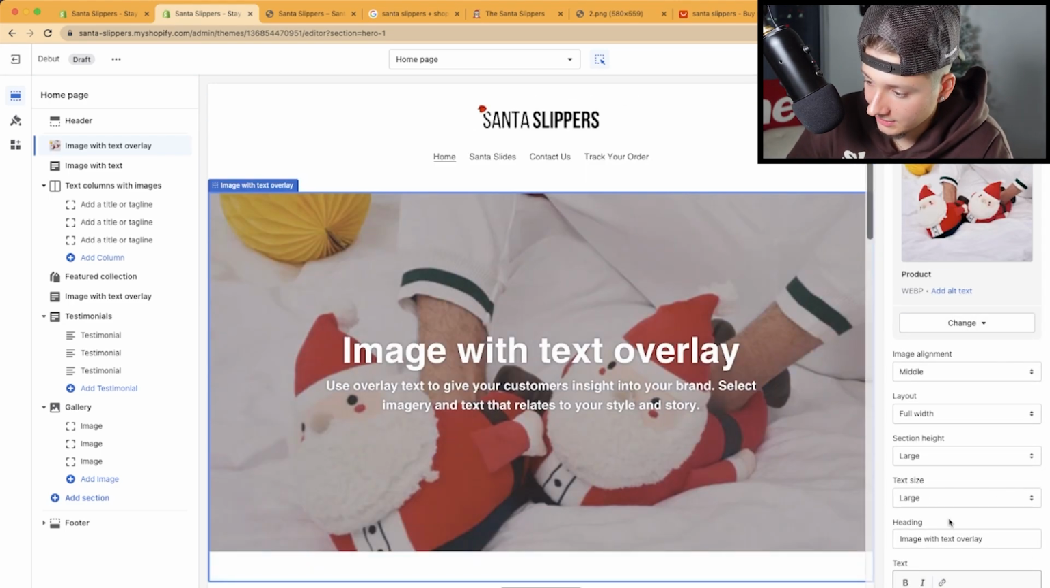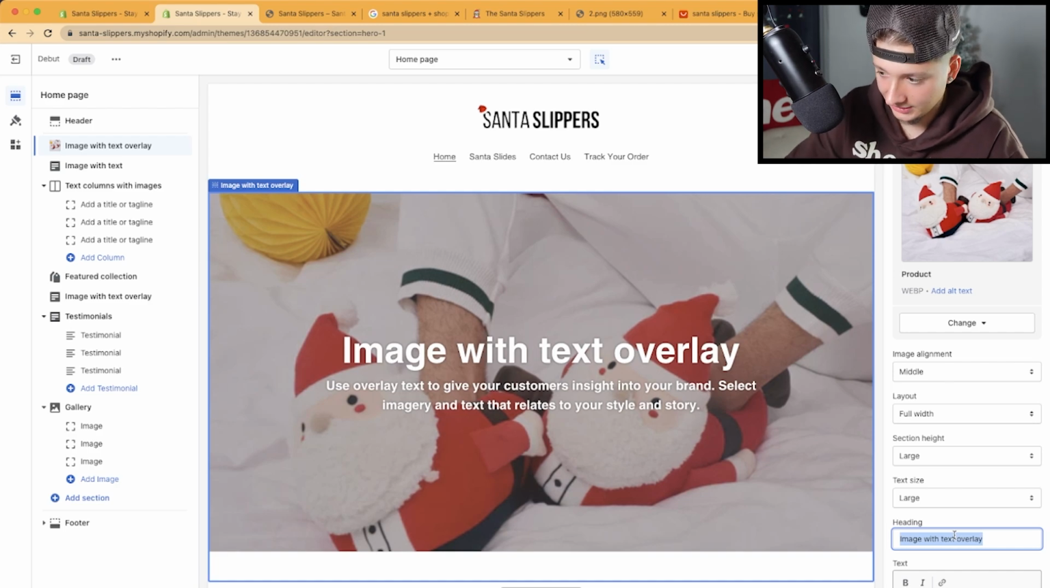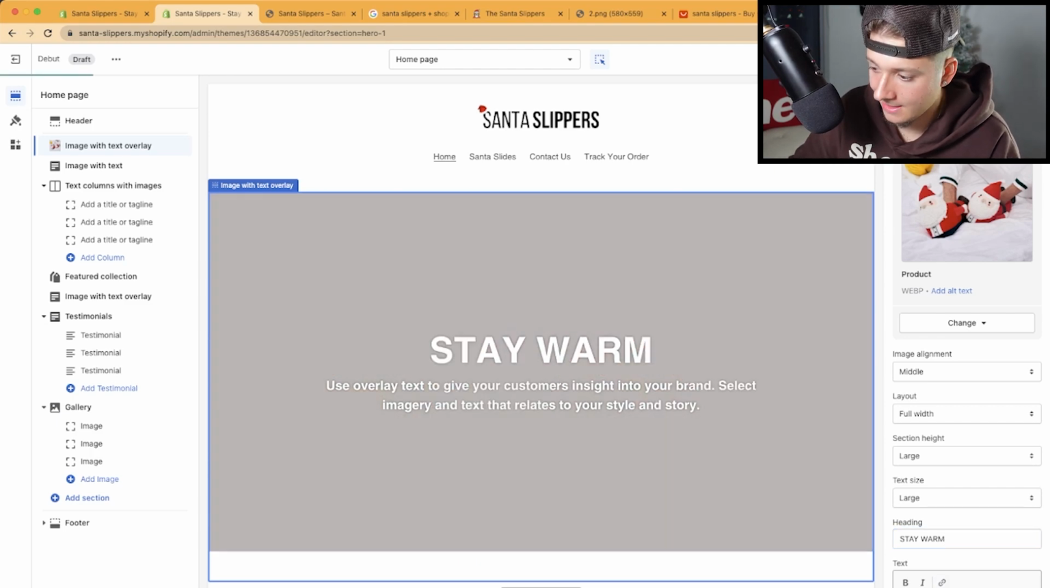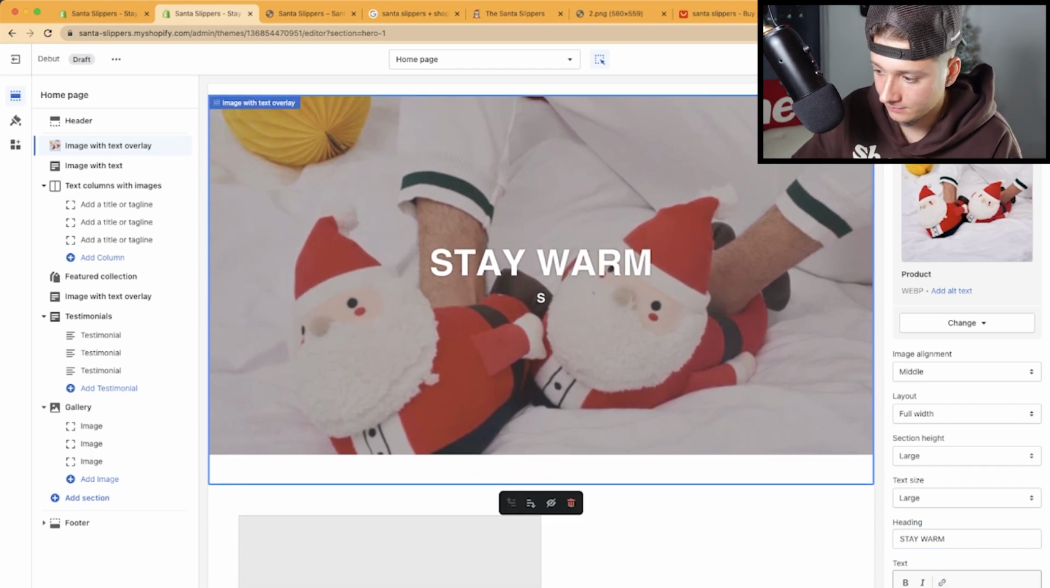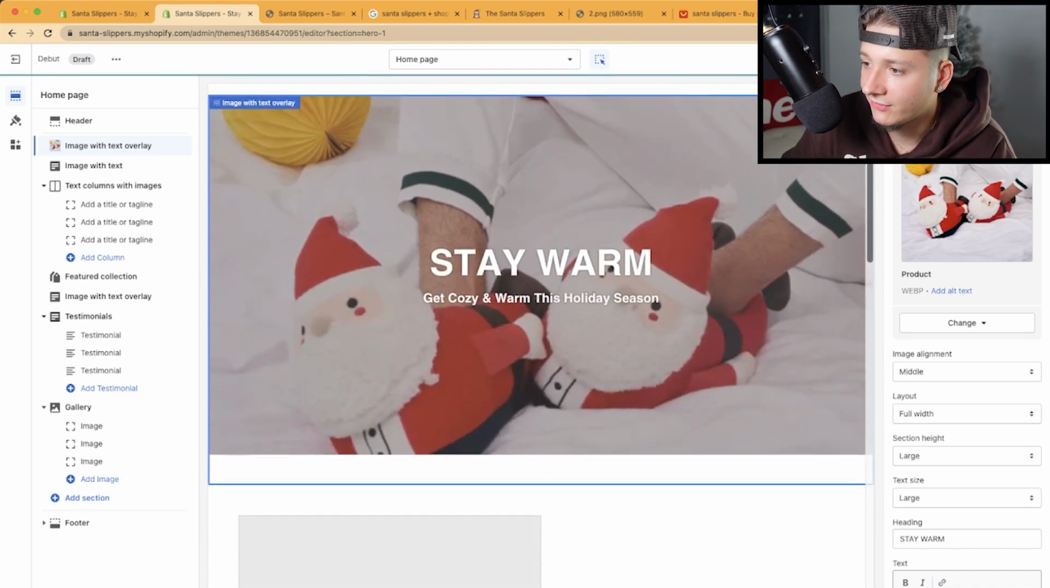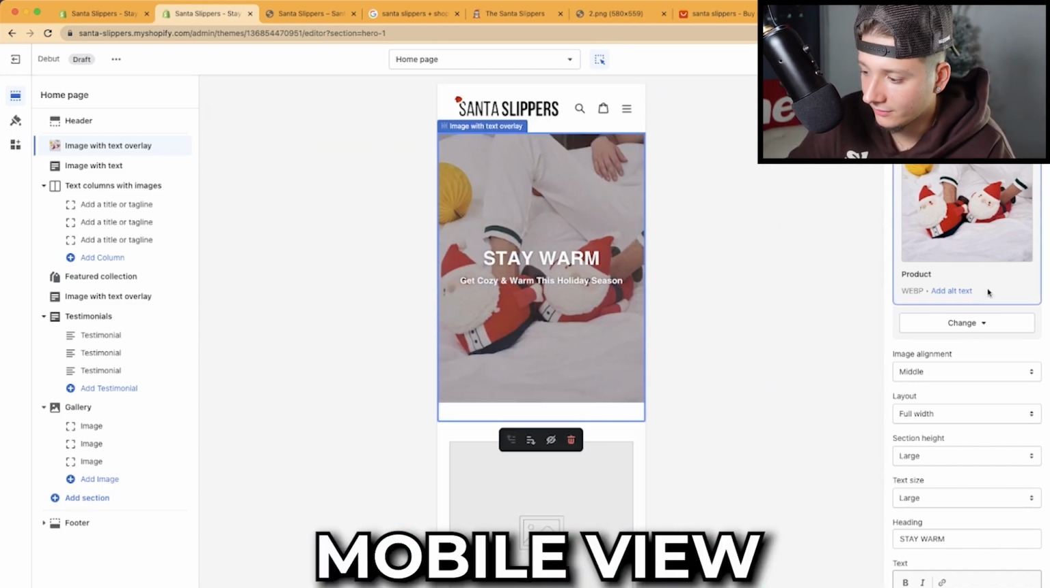And then I'm going to do something like, you can do like, stay warm, get cozy, warm this holiday season. So something like that. And you always want to optimize for mobile view. So make sure it looks good on mobile first.